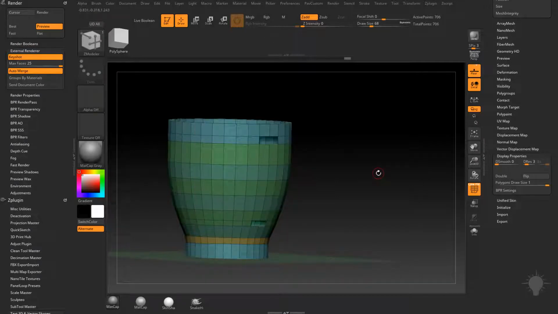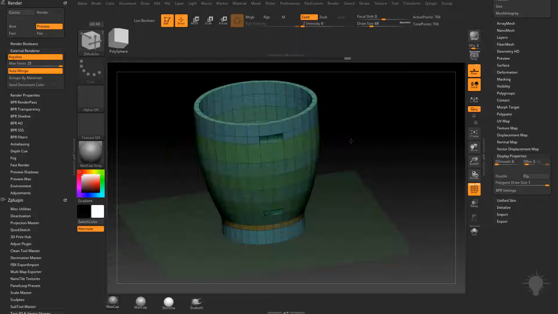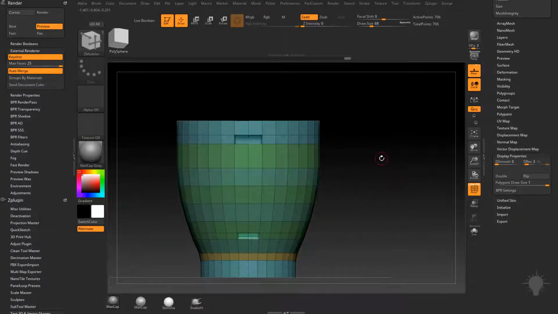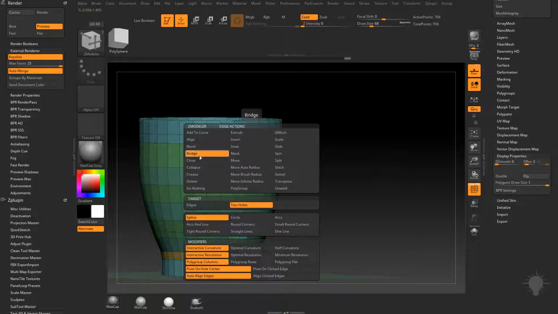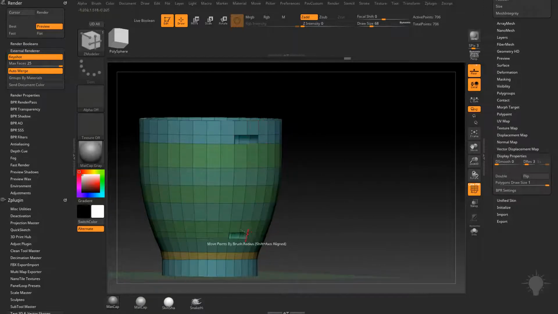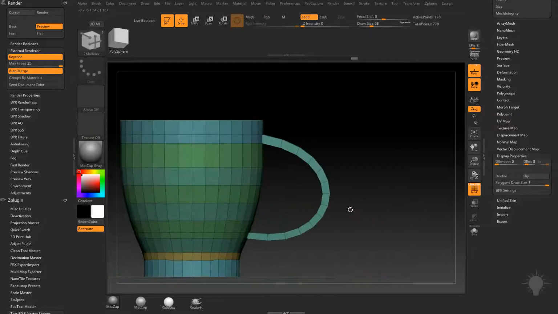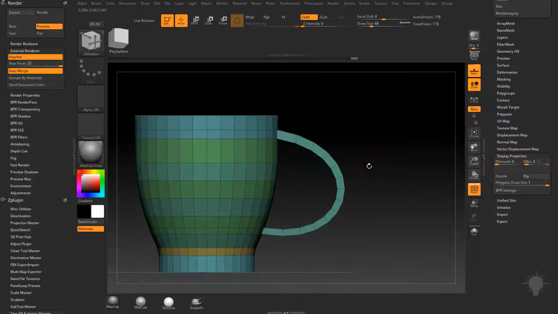If you want more information on the ZModeler brush, again, go to my YouTube channel. I've got videos on there that'll go through these processes in great detail. But for now, I'm just going to hover over this edge here, and we're going to go to Bridge, Two Holes, Spline. So we're going to touch this edge, and pull, and now we can just add a handle that way.